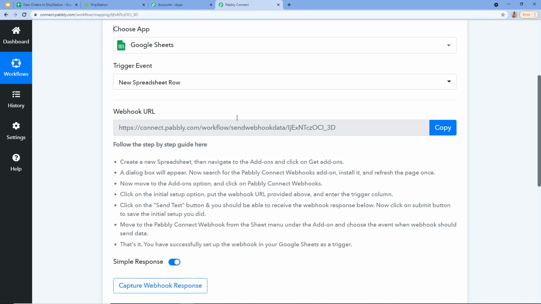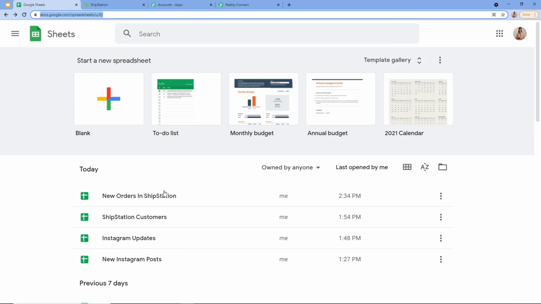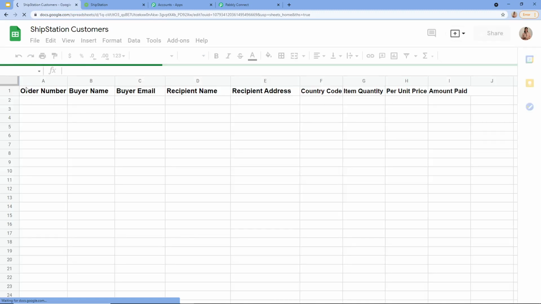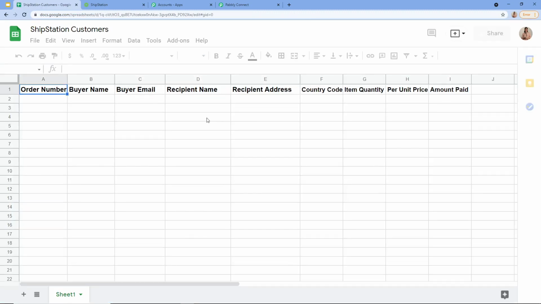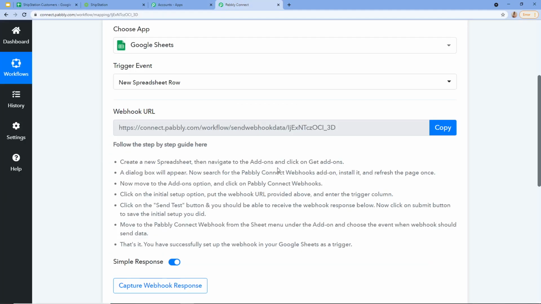Okay, so let's go to our Google Sheet. Here I'm going to make a new Google Sheet according to our topic. I just created a new sheet, which I titled ShipStation Customers. And I created these columns: order number, buyer name, buyer email, recipient name, and these details. So what was the next step? We have to navigate to add-ons.